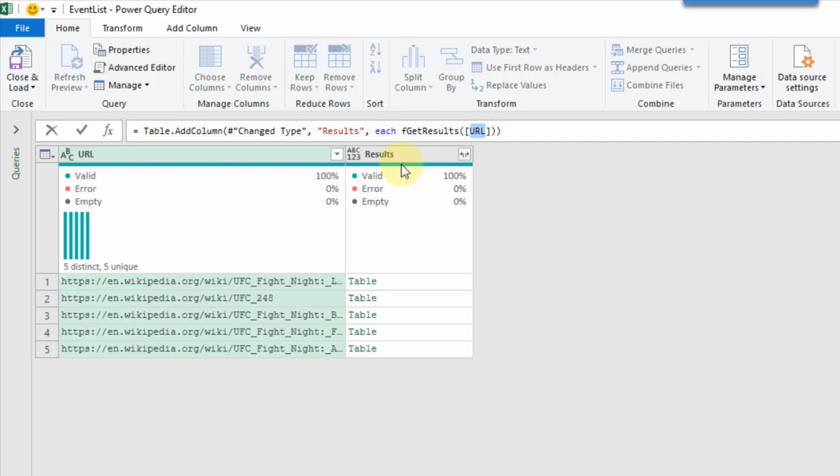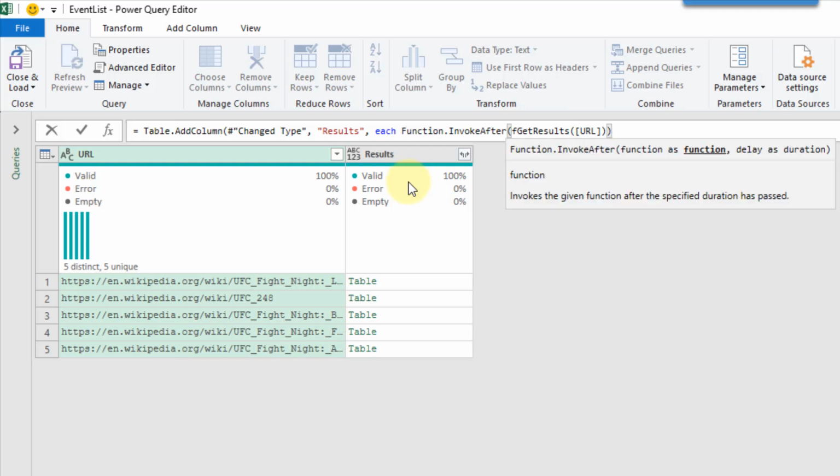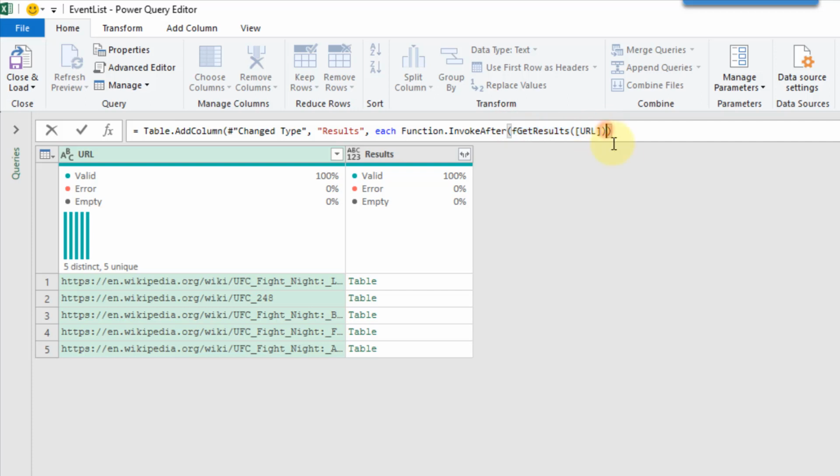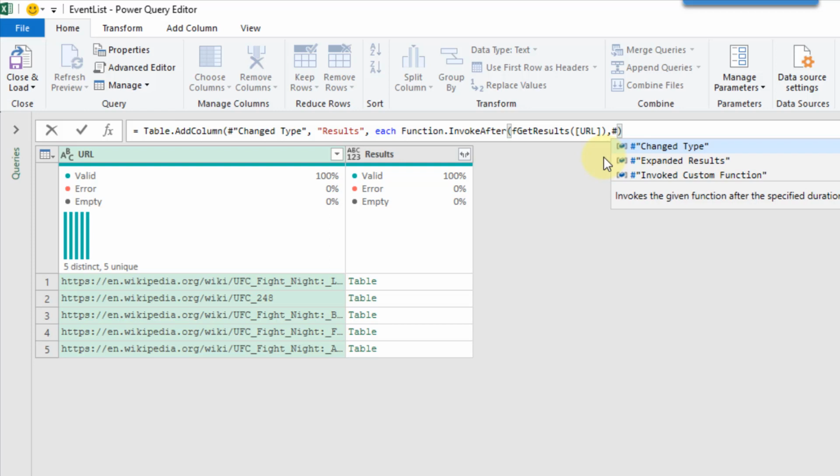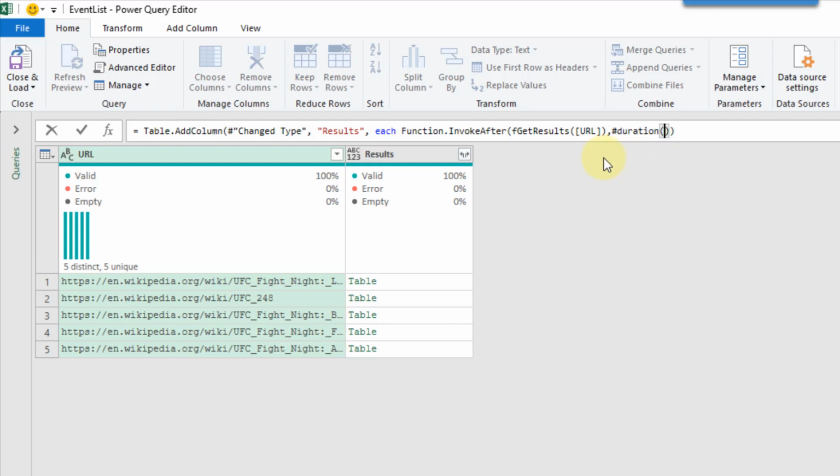Now it turns out that there is a Power Query function that allows you to add a delay to your function calls. So let's edit this step. That function is Function.InvokeAfter, and so we're going to call this function. Then we're going to add a delay, so we need to use our duration function. In this example, we'll add a delay of 1 second.